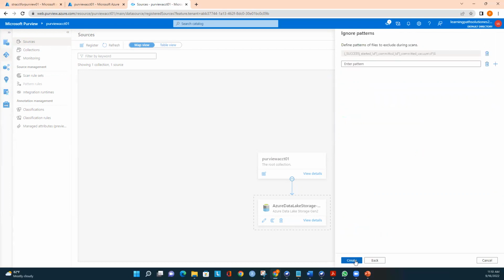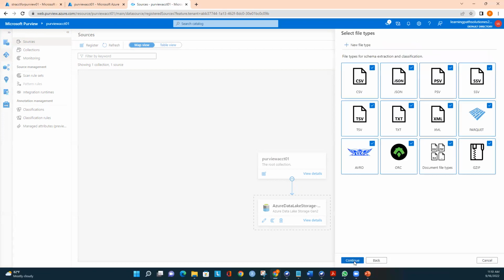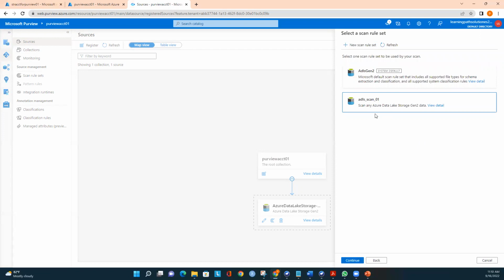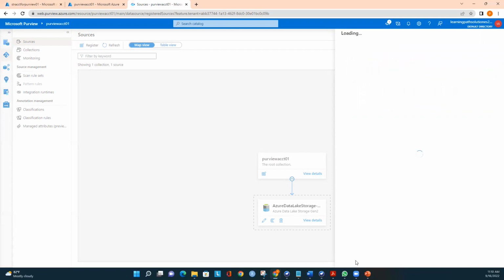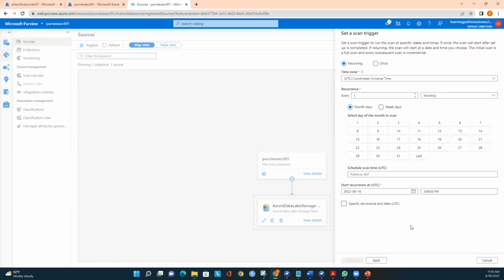So click on continue, and here you can define the pattern of files to exclude during the scans. So you can click on add. It's up to you whatever pattern of files you want to exclude. So everything looks good here. Click on create. This is our new rule set. Click on continue.